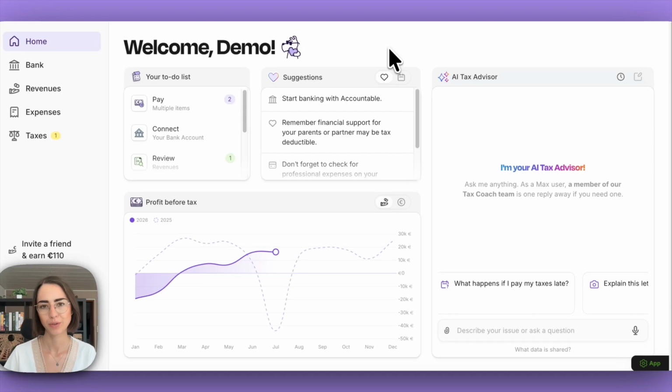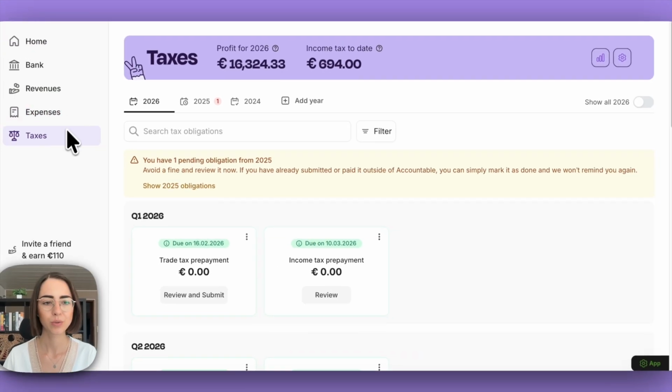First of all, you should make sure that you've encoded all your revenues and also expenses and that you've already submitted your AOR, which is your profit and loss statement. This is the basis of the income tax declaration, which is why it is important that you do submit it beforehand. So once you submitted the AOR, you can go to the taxes page and then to the relevant year.